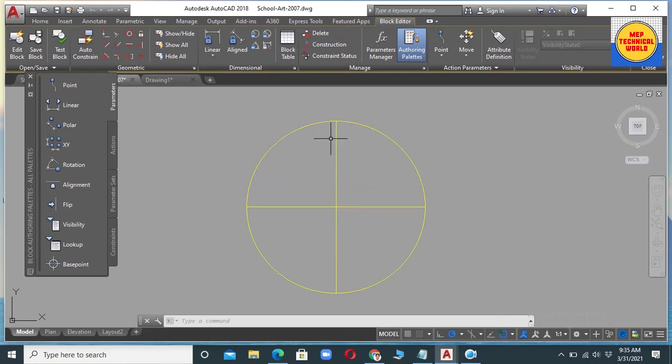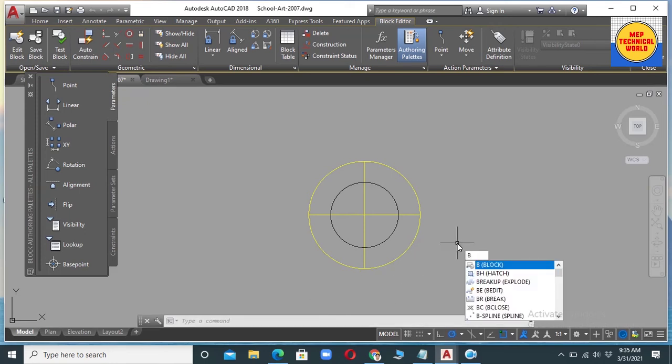Now let's place another circle in this legend. So type C and hit enter, and let's specify here. Now we can place this circle over here. Now this legend is modified. So before closing it, we have to save this block. So BS is the shortcut for the block save command. Okay, BS. Now this block is saved.